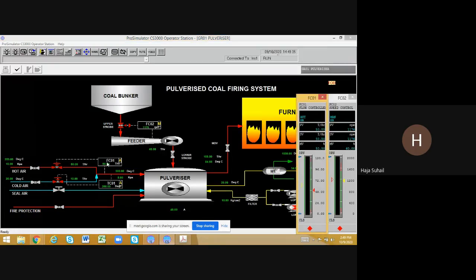We can show another controller, FC01, which is the flow controller of the hot air section. Here you can see I didn't change anything in there. So you can see the control is in auto mode, and the values will be the set value. I have given the set value as 50, and MV, the manipulated variable, as maybe 50%. So now I'm going to give another simulation of another change in the particular controller.